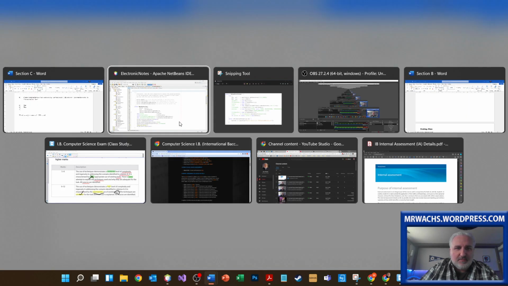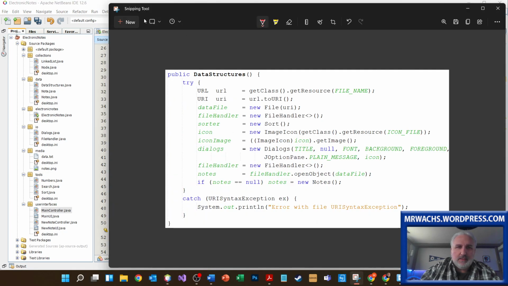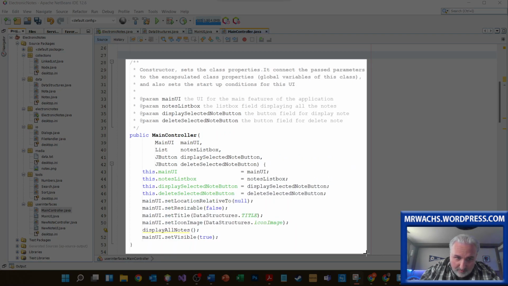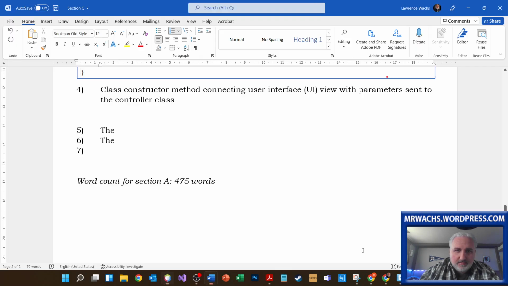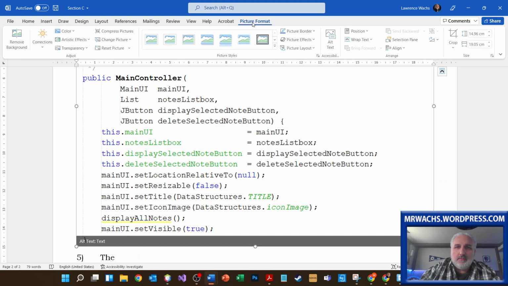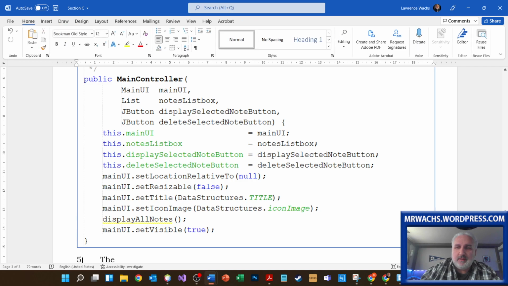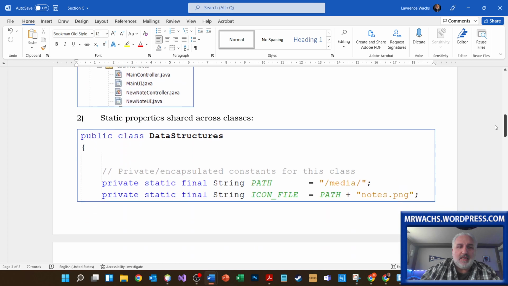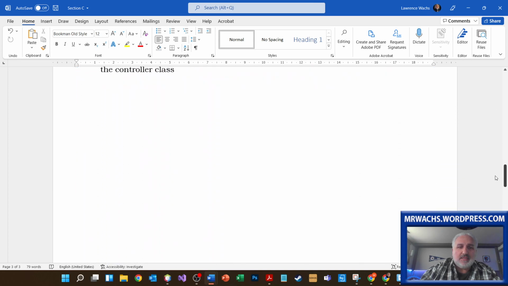Okay, so let's take a snip of it. Use the snipping tool, take a new snip. Might as well grab the comment too, but let's just grab this cool method here over to section C and paste it in there. Draw a border around it. There we go. That's a neat thing to demonstrate, right? So you can kind of see where I'm going with all this, right? So multiple classes, static properties, TryCatch error traps, class constructor methods.